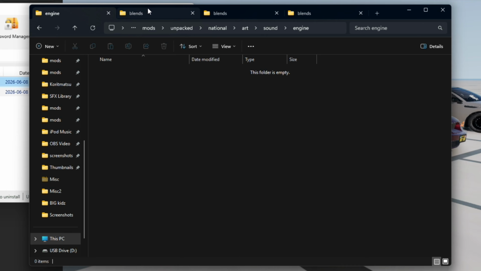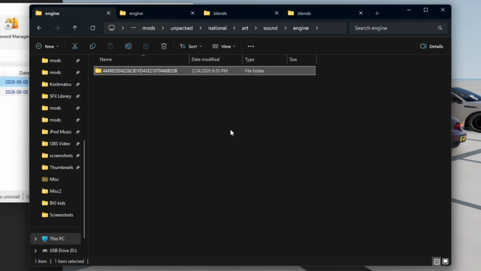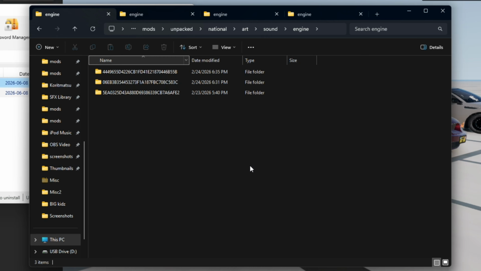You're going to come into Engine, and then go to each of your configs and go into Engine. You should see a folder with the same set of characters that was on your JSON file, and the same thing, you're just going to drag them over. Once again, your Engine folder should look something like this in your new mod.